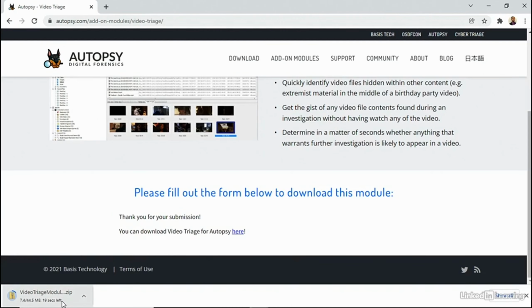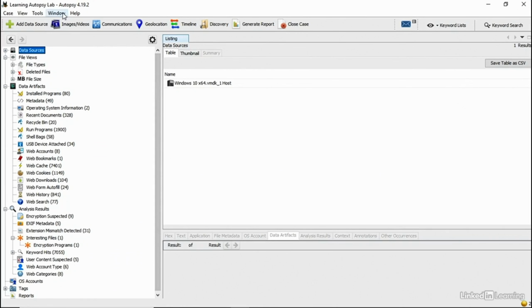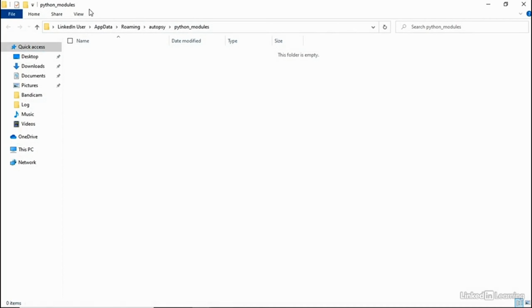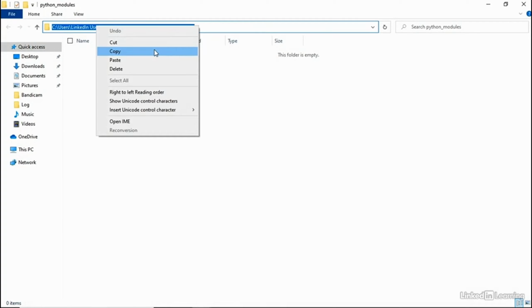It'll take a little time to install. Nothing too long, thankfully. Of course, this depends on your data speed. Afterwards, go back to your Autopsy window, go to Tools, and go to Python Plugins. You will see a window that you will need to copy and paste. So let's go ahead and copy this here.